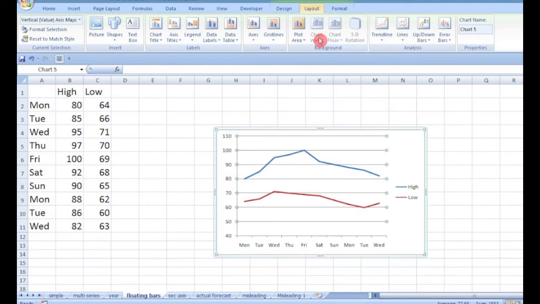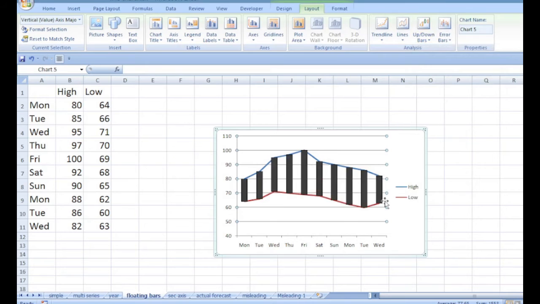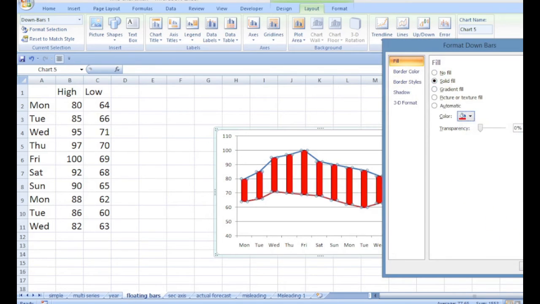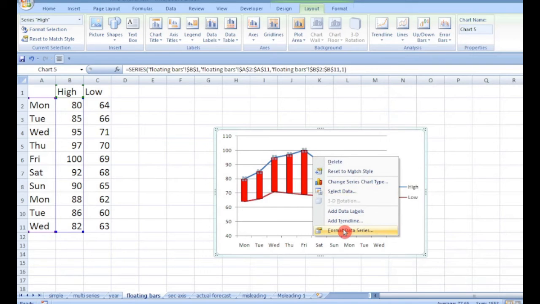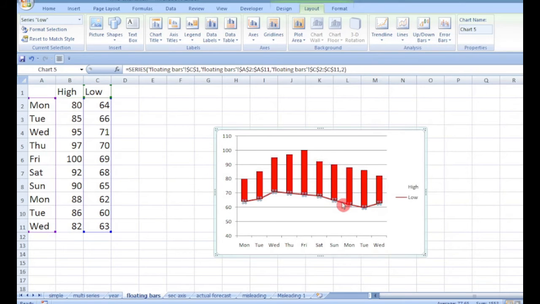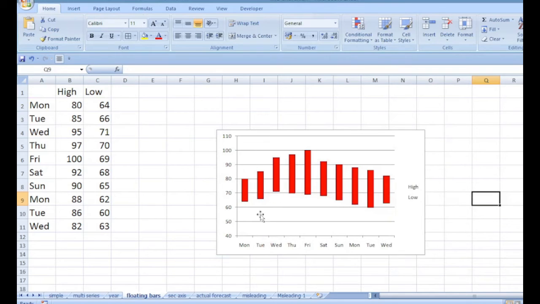Now I can go to the layout and give this up down bars. You have the up down bar here. You can change the color of the bar. So it is hot, so I just want some red color. And I can remove these line charts. Format data series, line color, no line. Similarly, change it to no line. Now you have the bar rising above the horizontal line. So the bottom of the bar shows the low temperature and the top of the bar shows the high temperature.